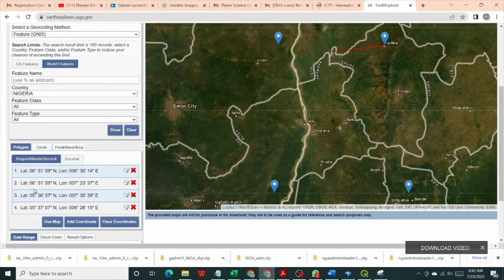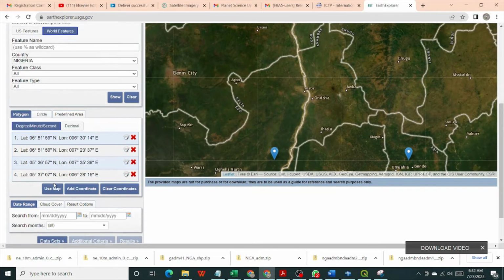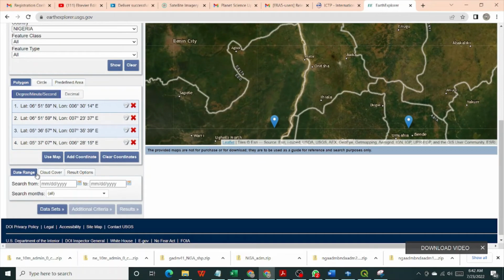So I have already defined more like a square. Not a square per se, but a rough rectangle. But the bottom line is that it captures the entire region and then some other extra region just outside of Anambra State. And all those points have been defined here. So what is the range of data that I'm looking for?